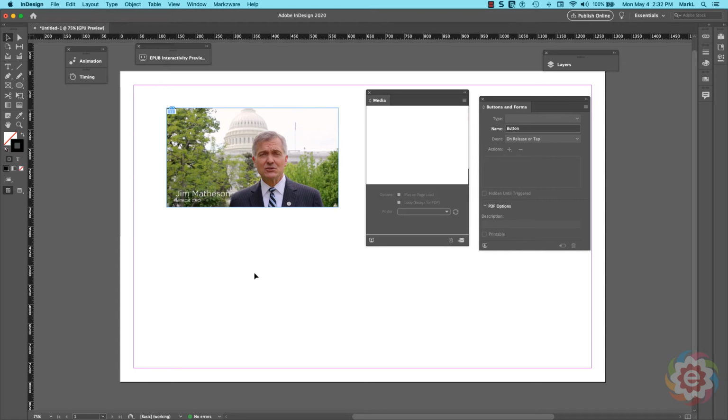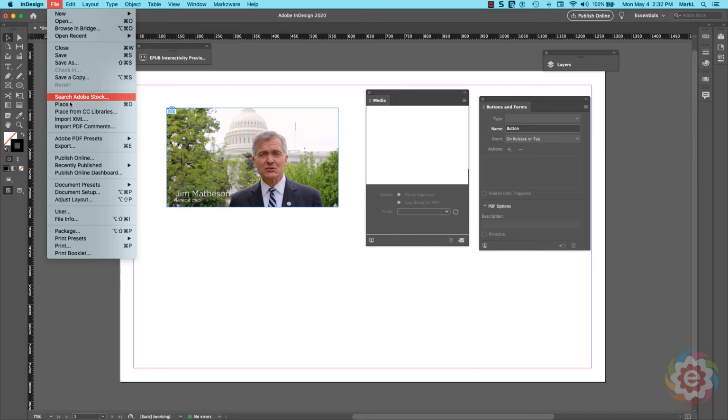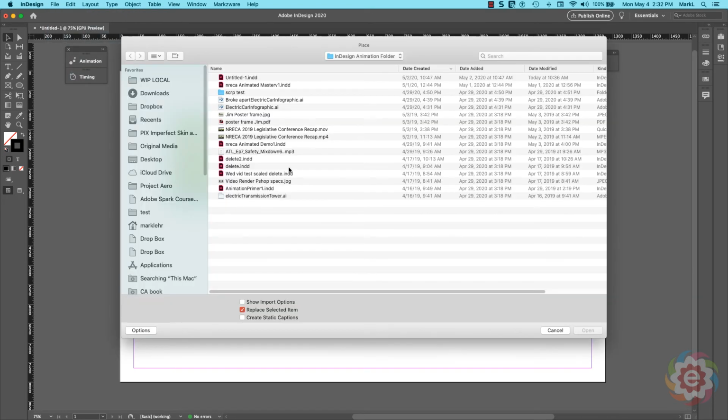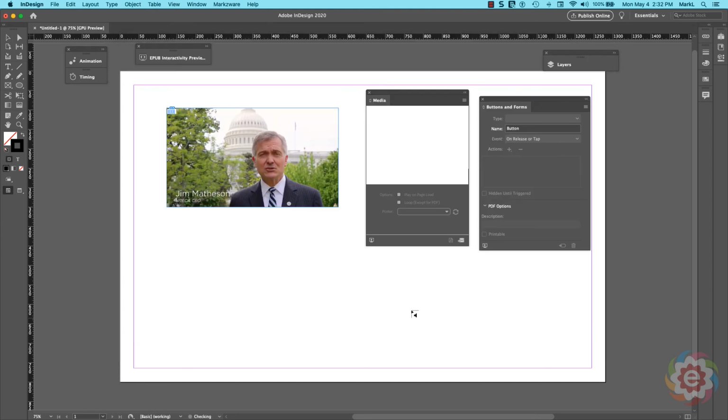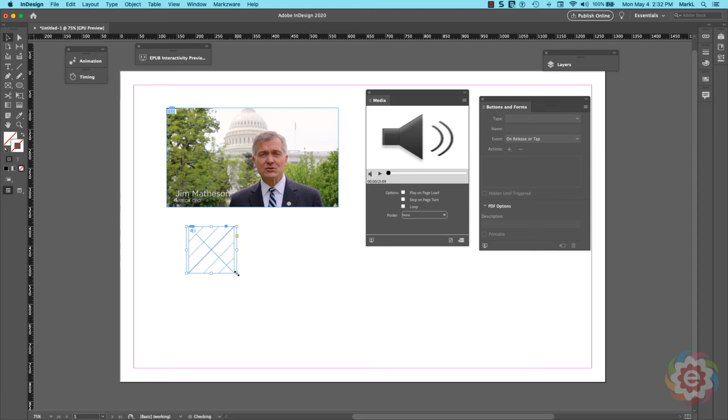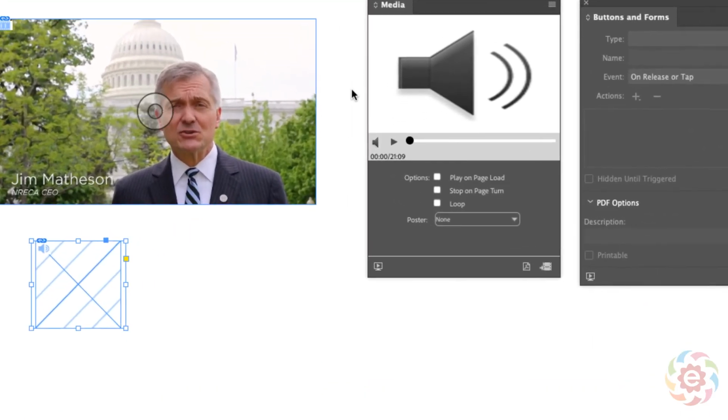So the next thing I'm going to do is click off of this and bring in an audio file. I'm going to do the same thing. I'm going to go File, Place, and find an MP3 file. This is actually a podcast from a company. And I'm going to take my little icon here and draw out a shape this size. Now, over here in the media panel, it recognizes this as just an audio file.